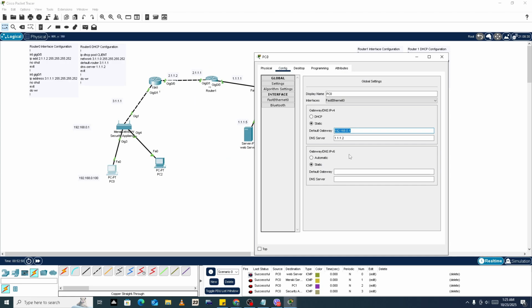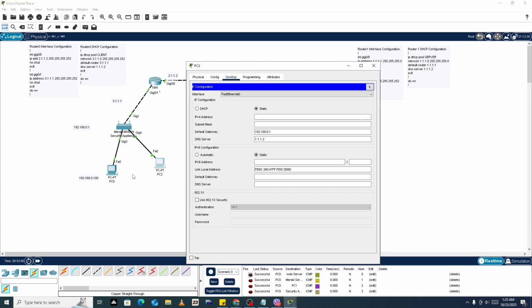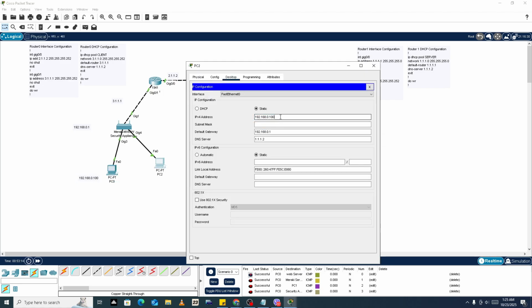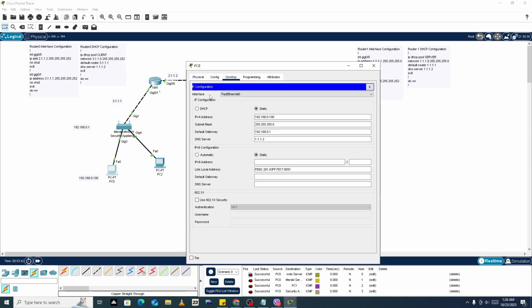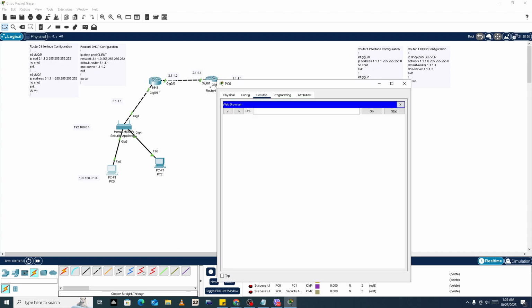We'll give another PC its IP address, and we'll assign the default gateway. We'll use the default gateway which was given to the router, which was given to PC0, and we'll just change the IP address for PC2.